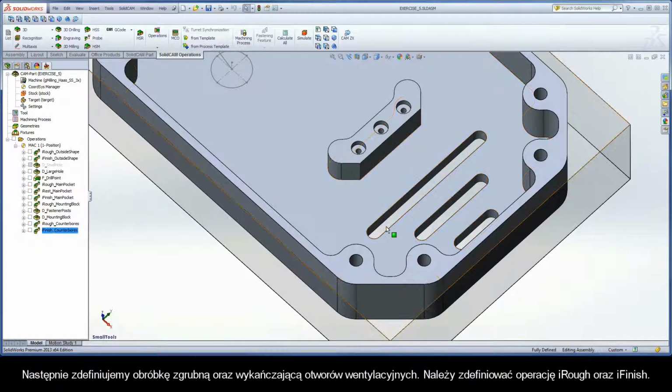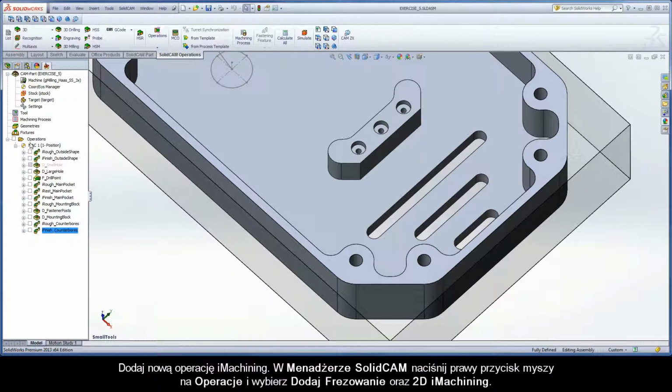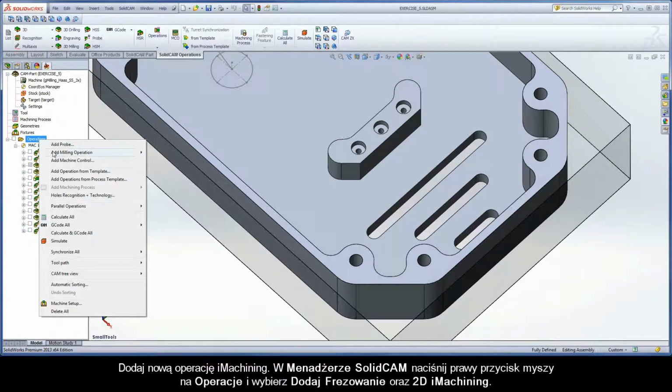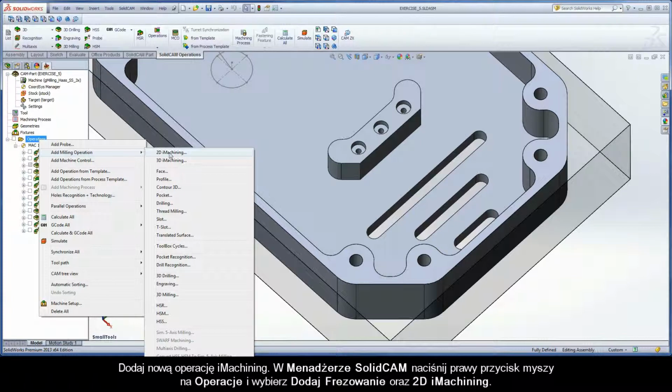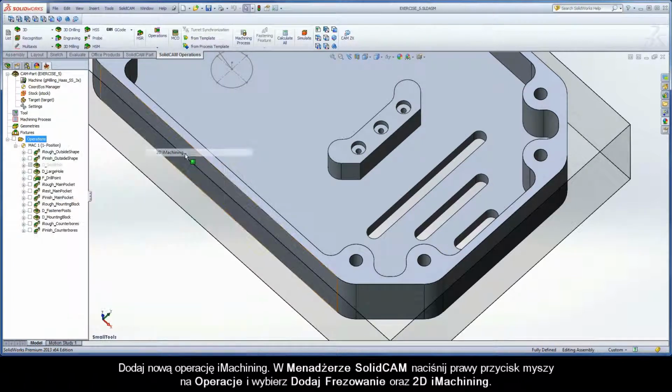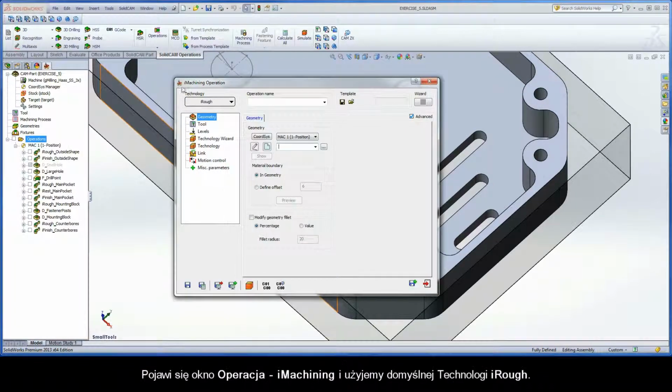Next, define the rough and finish machining of the vent slots. An iRough and iFinish operation must be defined. Add a new iMachining operation. In the SolidCAM Manager, right-click Operations, Add Milling Operation, and select 2D iMachining. The iMachining Operation dialog box is displayed, and the default iRough is used for technology.